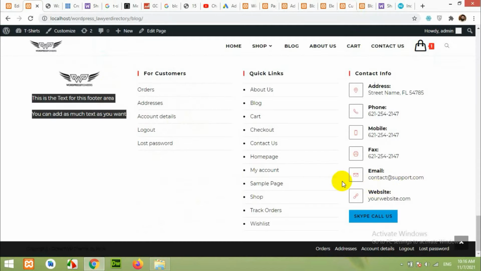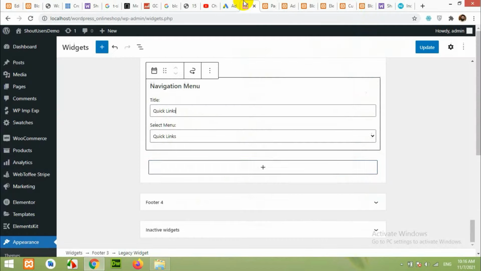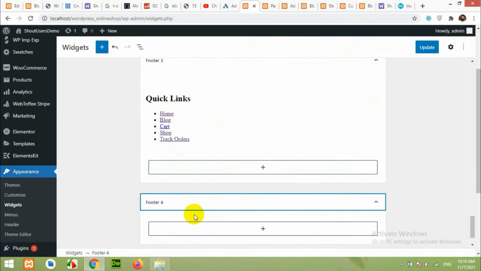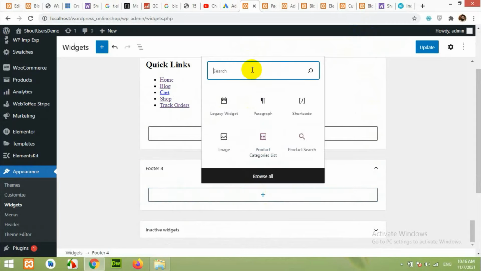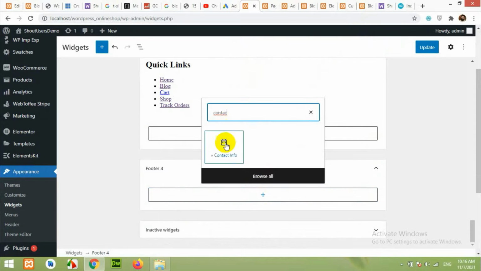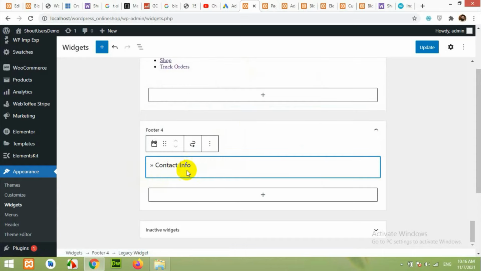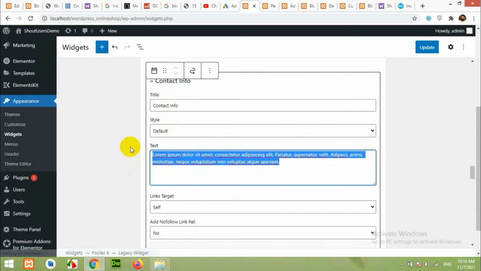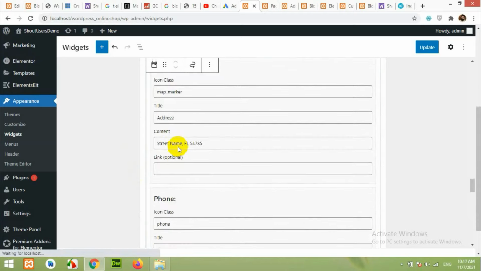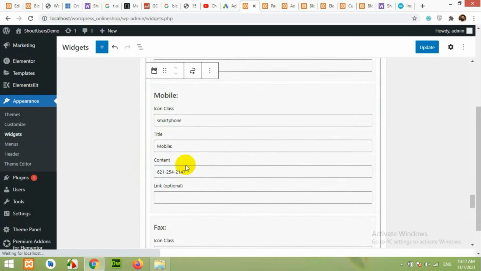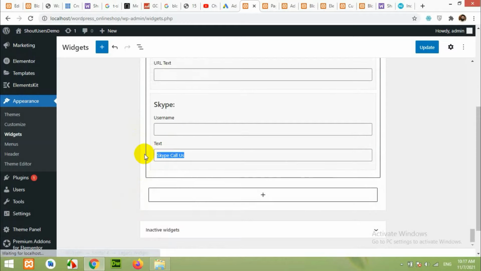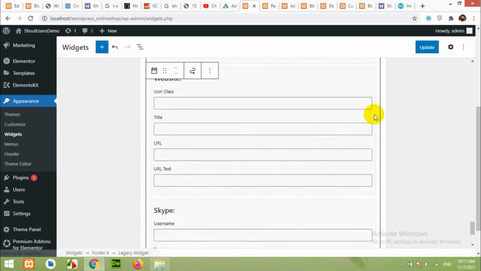What is footer 4? This is the contact info. So come to widgets, footer 4, and add a new widget, contact info, and add your related contact. For example, I'll remove this text, then I'll give it address, phone, mobile, email. Let's remove the website and Skype. So click on update.